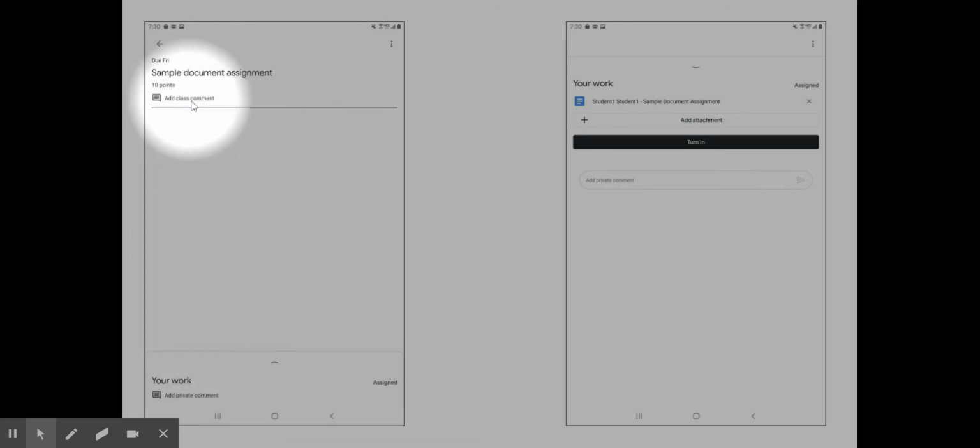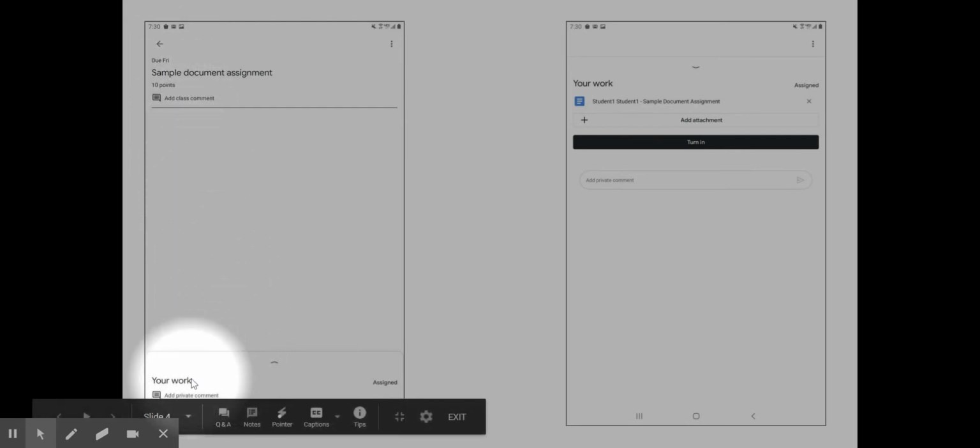So class comment would be where if I clicked on that, I could ask the teacher a question. I can see if there's any point values. I can see a due date. Down here, you'll see where it says your work. What I will need to do on the tablet is take this little up arrow and scroll up with that. And basically what I'm doing is bringing that up here.